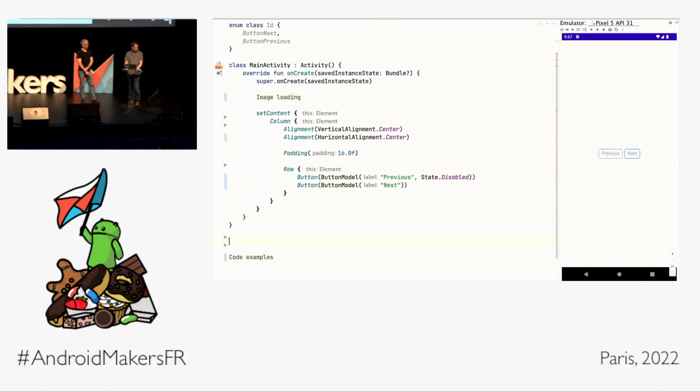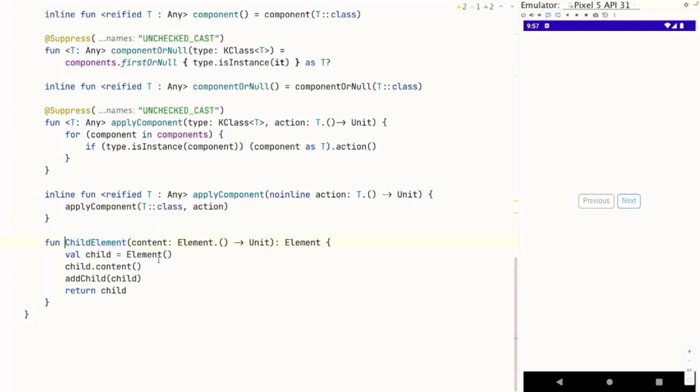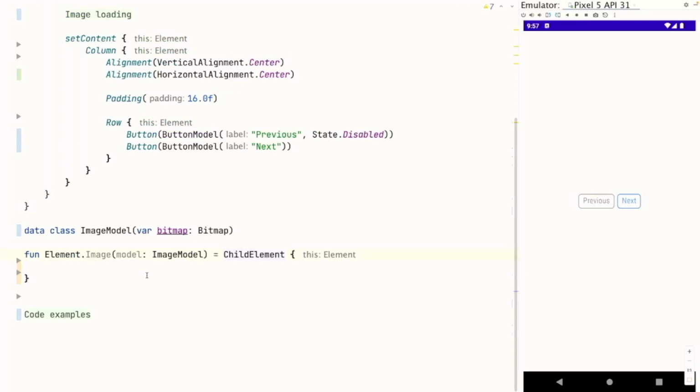So we want to write our image. So we're going to start by creating our data model, just a data class. And then for convenience, image is going to be an extension function on element. So when we're inside the column, this block here runs on the element type. So that's how we could call the image function on an element to add an image as a child. Here we're using another convenience function called child element. If we look at the implementation, it instantiates the element and then adds it as a child of its parent. So it doesn't do anything very interesting.